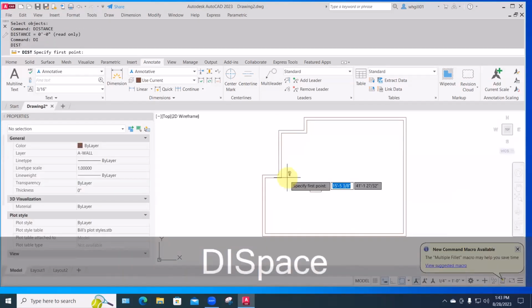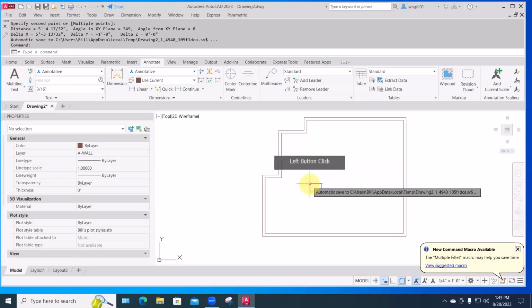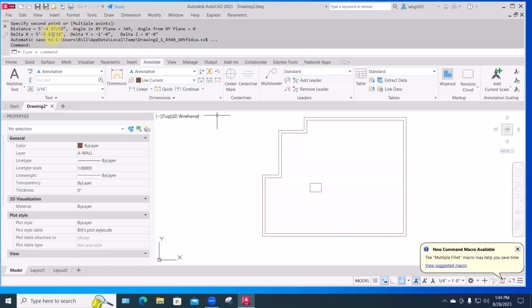Another way would be to use the DIST command, whose shortcut is DI. And it will tell you up top here, the actual distance is 5'4" and 17/32, our same one. It also gives you the X distance and the Y distance. None of those is as useful as actually having a dimension there that's telling you what's going on.